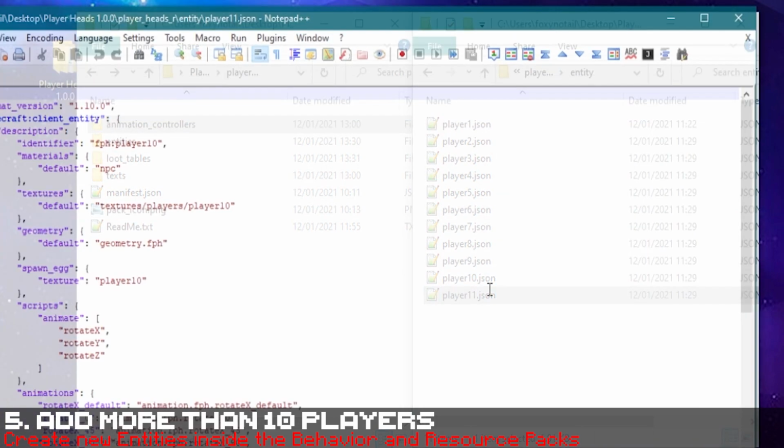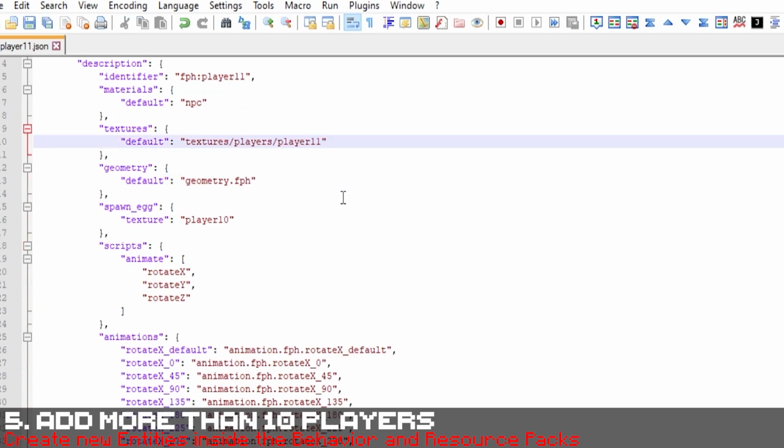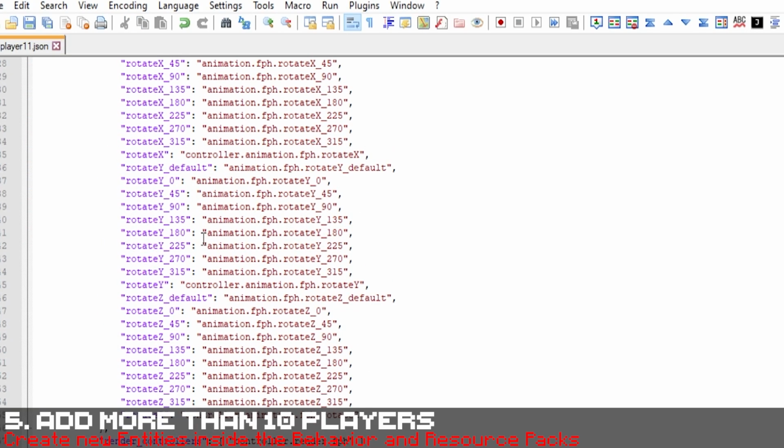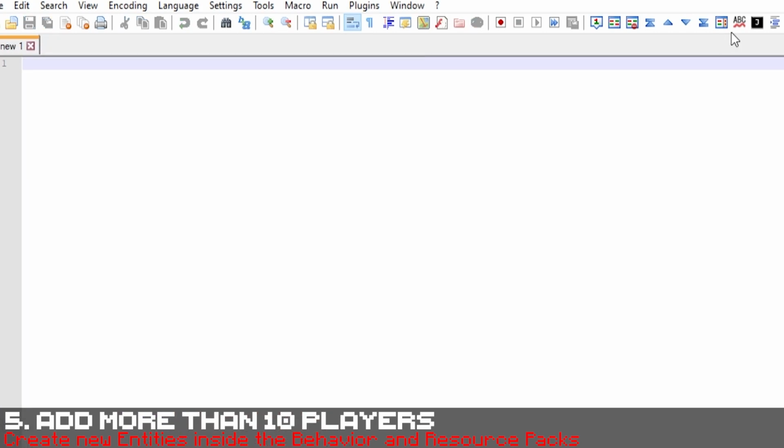And we're going to open this up in our text editor, and there are a few extra bits we need to change in this one. Again, we need to change the identifier to number 11, and we need to change the texture to link to player 11 as well. We also need to change the spawn egg texture to player 11. That is the item we hold in our hand. And that is it for that file. So there's three things: the identifier, the texture, and the spawn egg texture. So we can save and close that one.